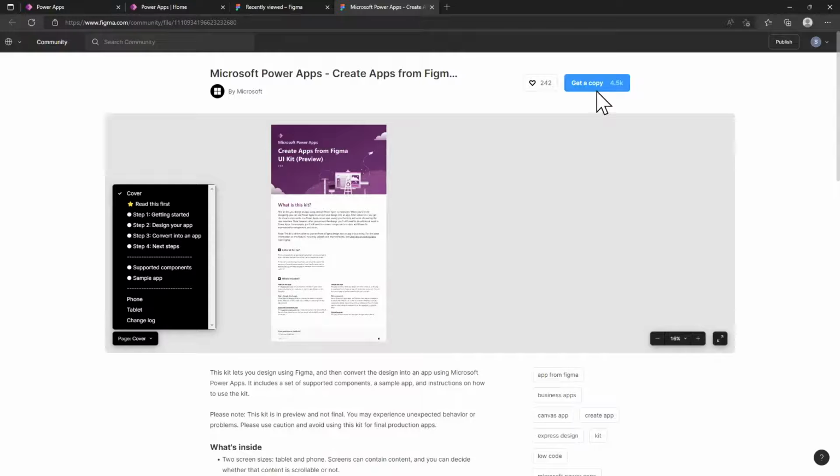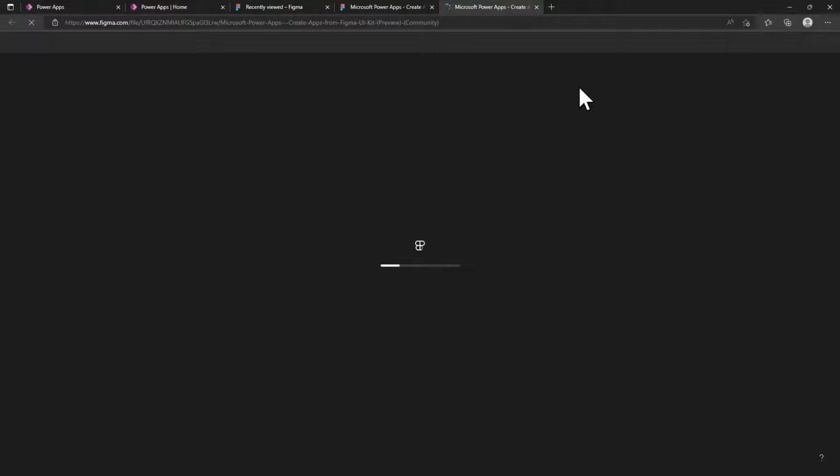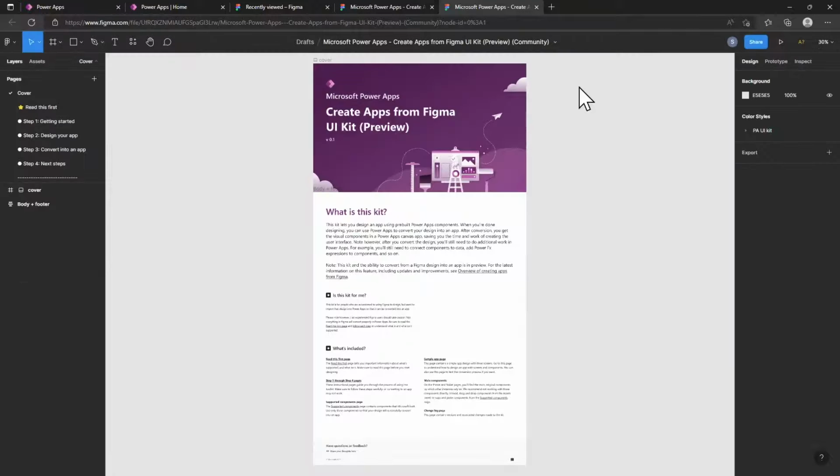And then what I would need you to do is that you will need to click on get a copy. And then this will open another tab for you where it will show a wireframe of this document, or a wireframe of this Figma UI kit. Why are we doing this? Why are we copying the wireframe of this UI kit?